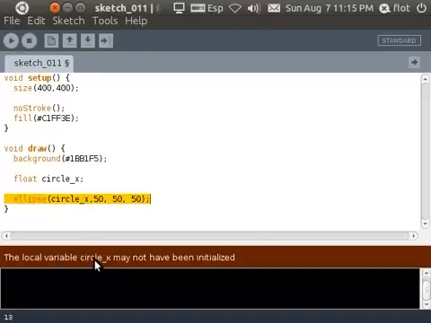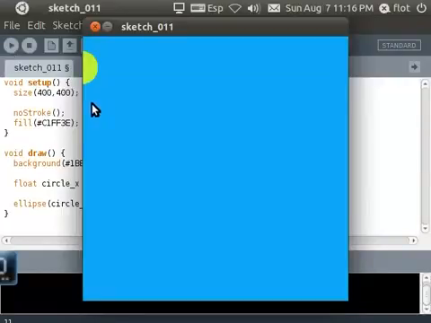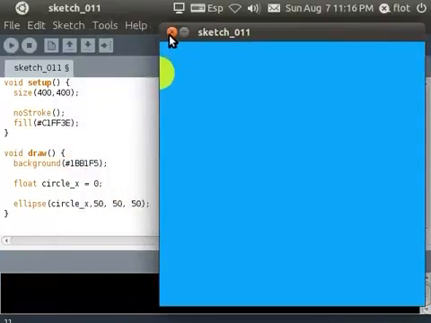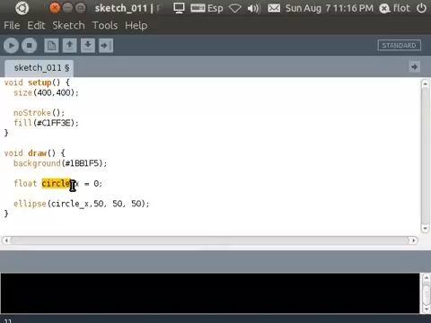And now it says the local variable circle X may not have been initialized. That means that circle X is declared, but it doesn't have a value. I never told how much is circle X. So I should type a value. If I type here circle X is 0, for example, now it's working, but it's not moving. What I do is I say circle X is 0, so anytime later I use the variable circle X, it will have the value 0.